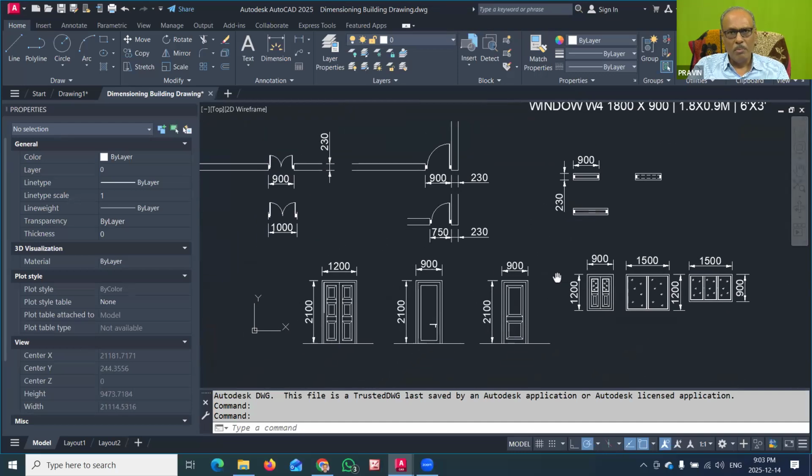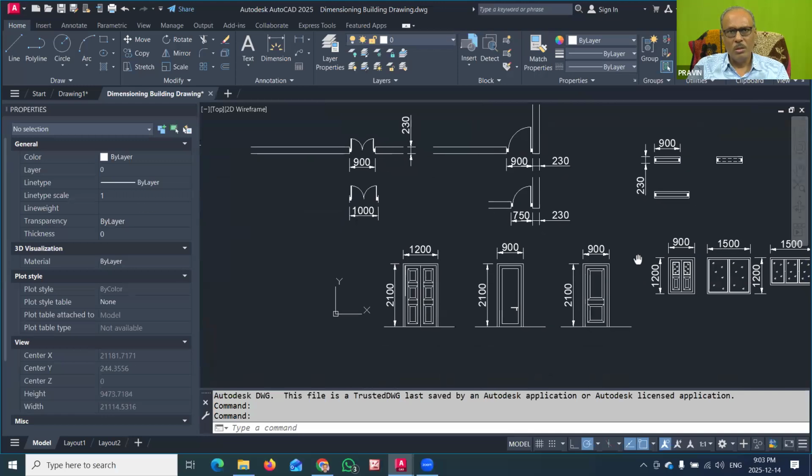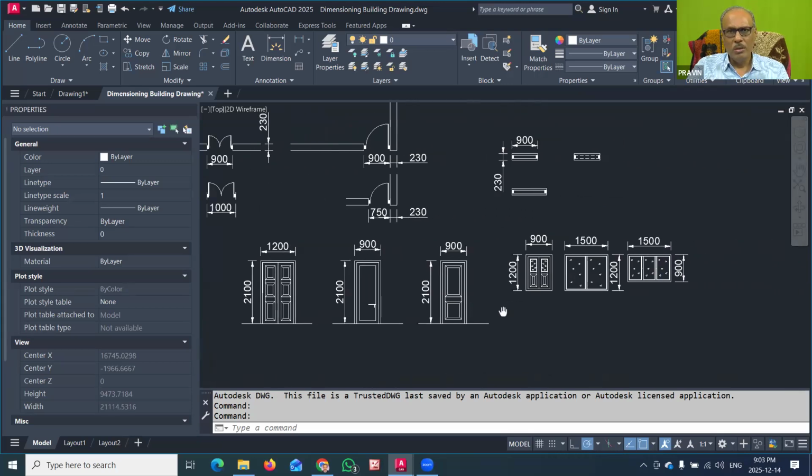Then in the previous session we also saw how to create the panel door elevations. This is also required frequently, so we don't need to waste time again and again creating this type of door panels. Once you are done, you can create a symbol library for using these symbols. In your library, you can put all these types of symbols.